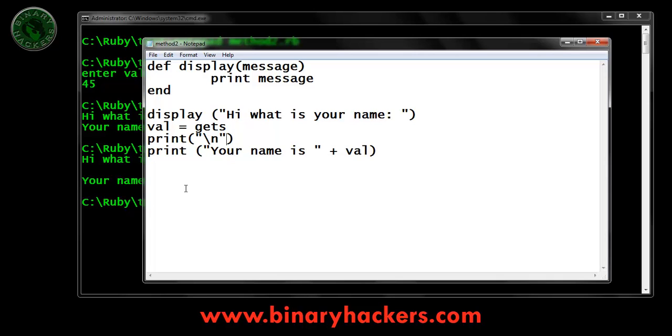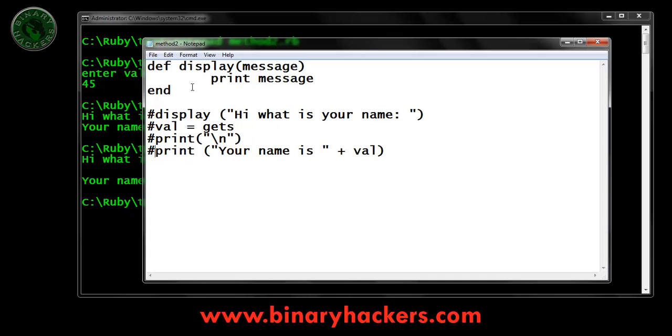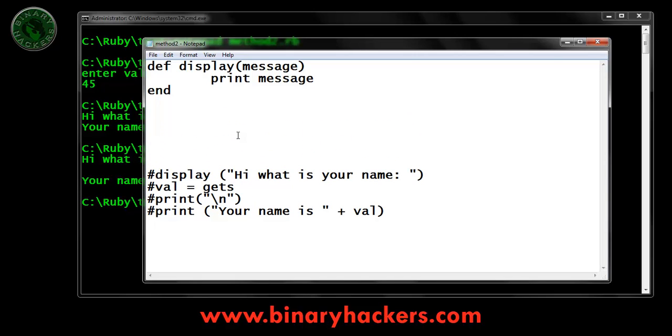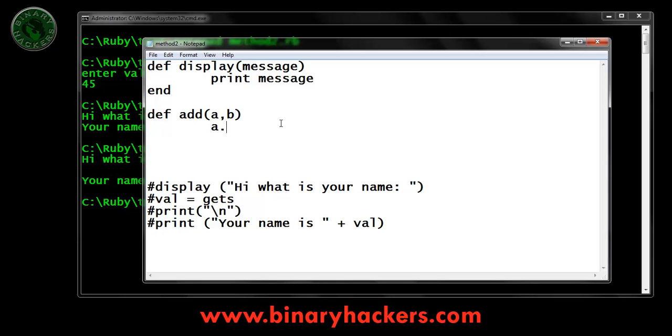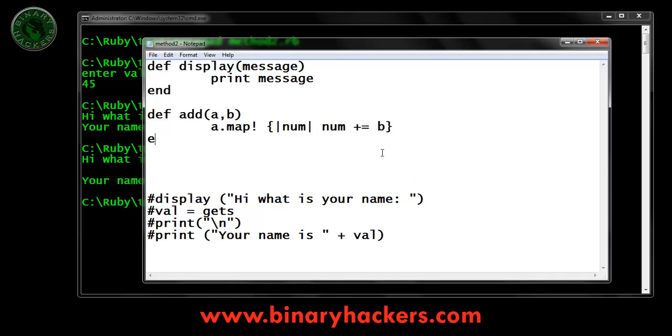Let's see another example of a method with an array. Define another method. In this case, add a and b. We are going to use a special method, map, and I use an array of numbers. I use num. Okay. Take each number from the array and add it to b. So we need to define a value of a and b.